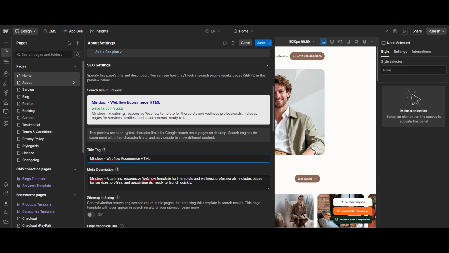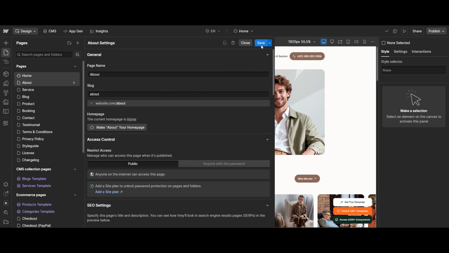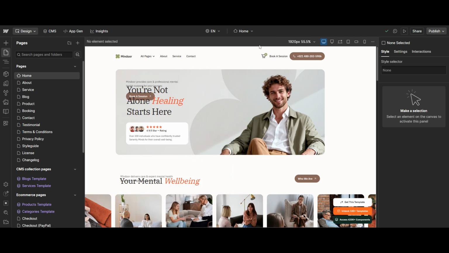After that, scroll back up or down until you find the Save button in the Page Settings panel. Click Save to apply the changes. This step is extremely important because if you close the panel without saving, your changes will not be applied.